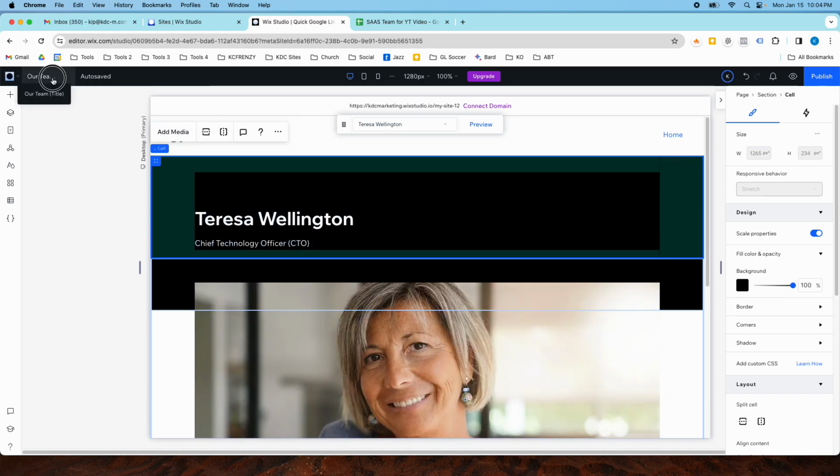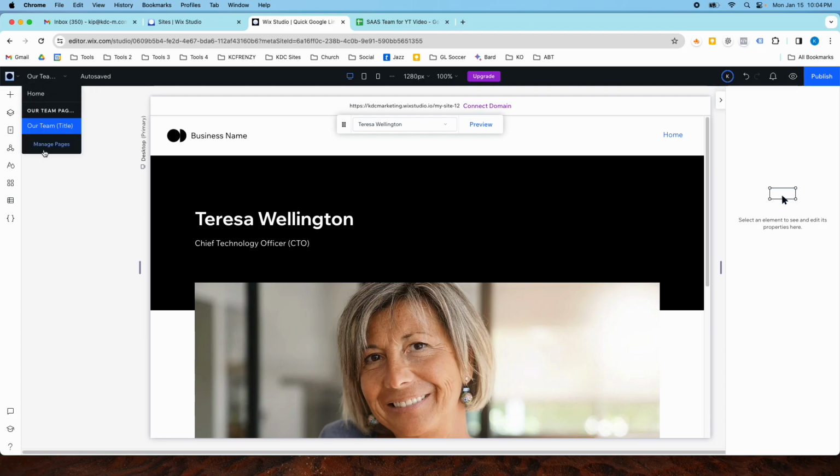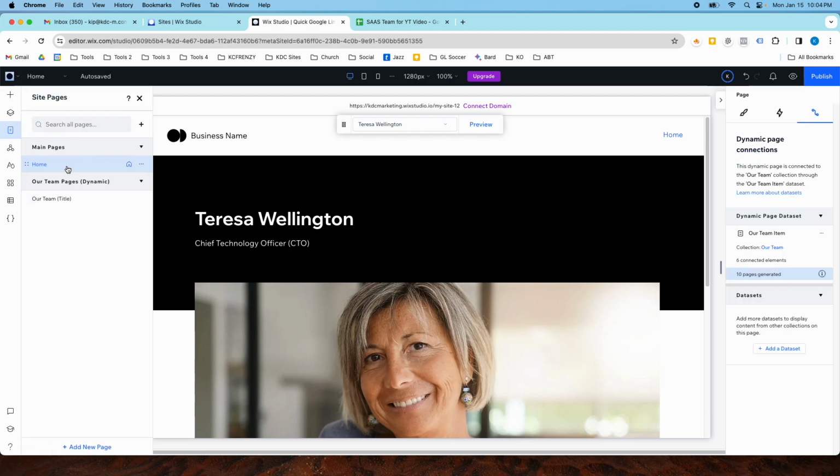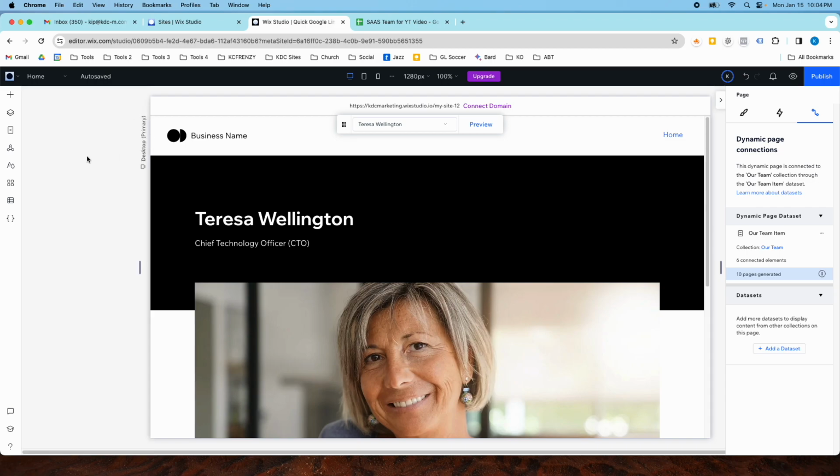So going back to the home page, if we look at our pages here, we have these two pages. So if we go back to the home page, I'm not sure why it's not going back here. It's loading.